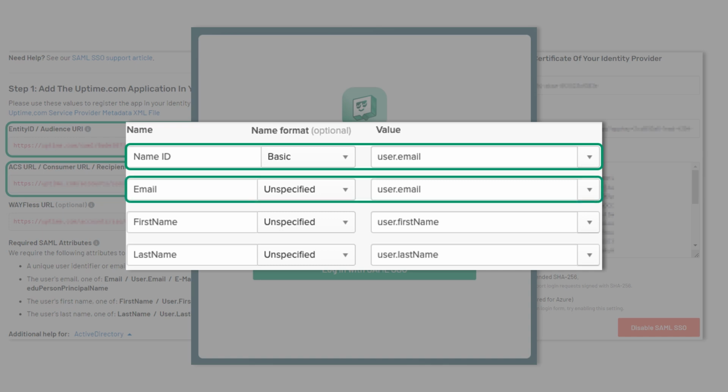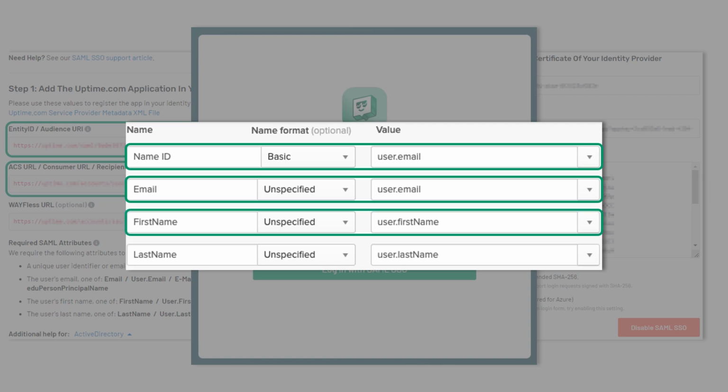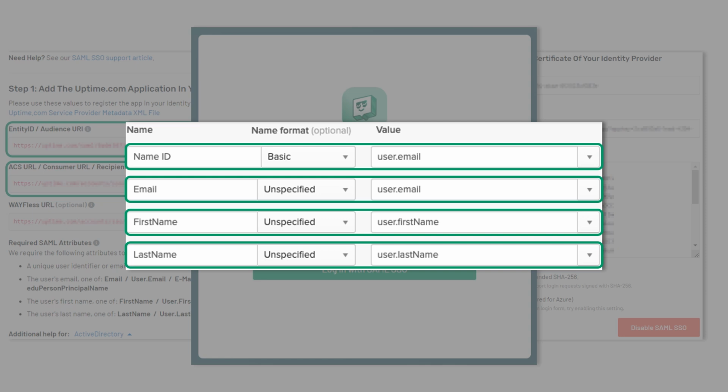The second name attribute should be set to email. Name format should be set to unspecified and the value should be user.email. The third name attribute should be set to first name. Name format should be set to unspecified and the value should be user.firstname. The last name attribute should be set to last name. Name format should be set to unspecified and the value should be user.lastname.